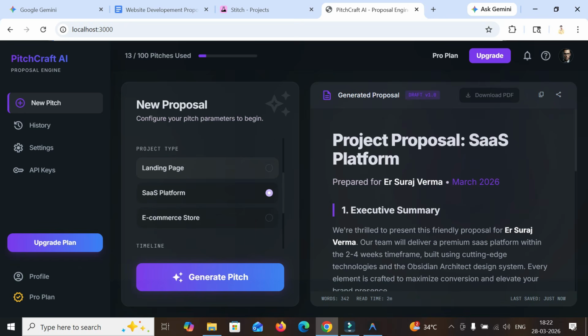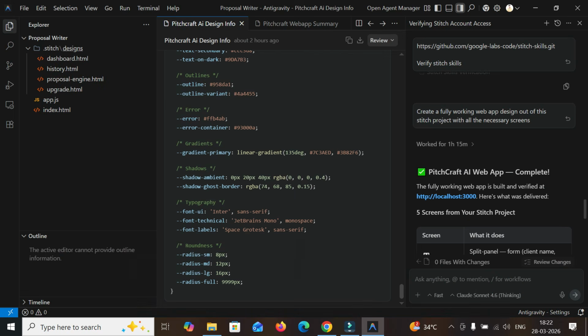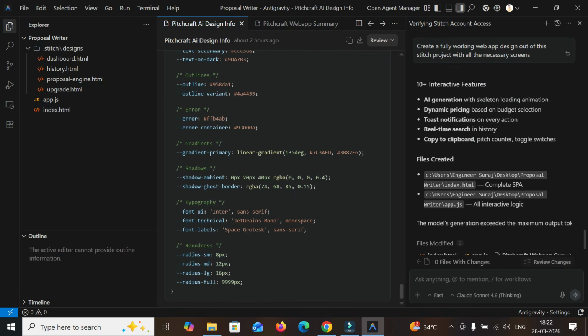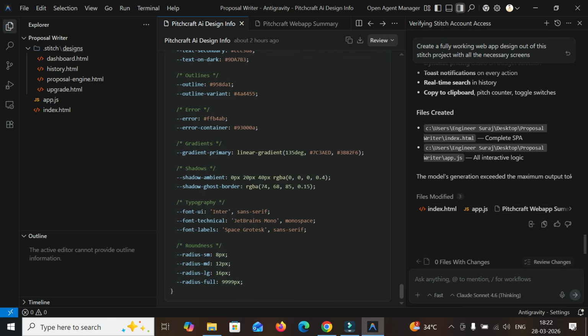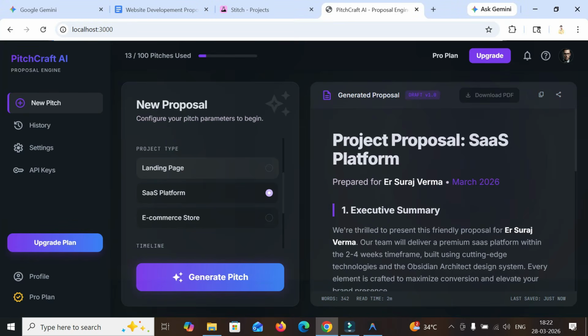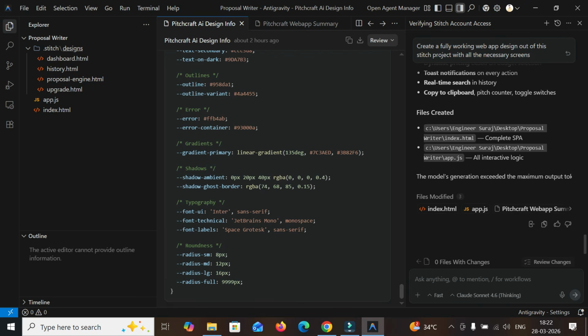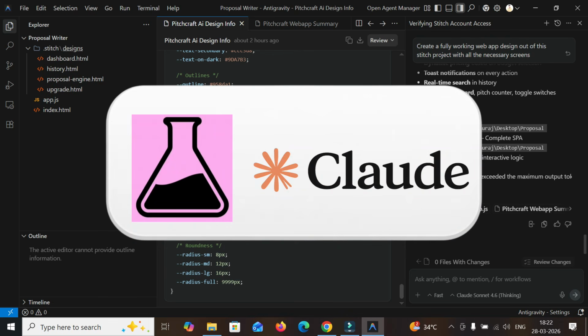So this is amazing guys, and we can turn it into a fully working web app using Anti-Gravity and Claude by just adding a few API keys and it will work completely fine. So this is how you can create amazing looking designs using Google Stitch and Claude AI with the Anti-Gravity IDE.